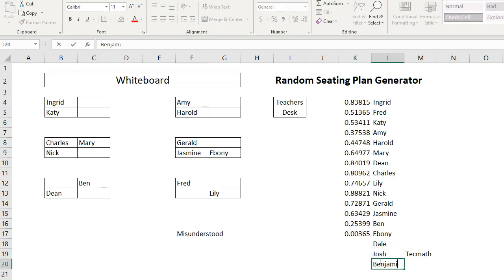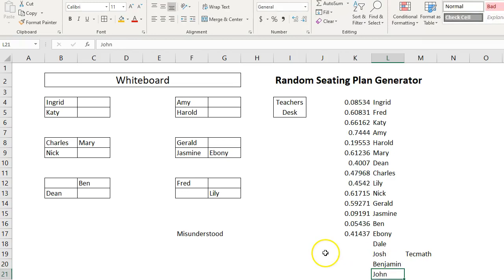My name, Benjamin, as well as John, another co-worker. I have to say that Dale and John both deserve to be on this misunderstood list. Now, I want to sit these four far apart from each other. So just to help you visualize what I'm doing, I'm going to highlight the desks where I'm going to sit them. I'm going to sit one on each corner of the room so that they're far apart from each other.